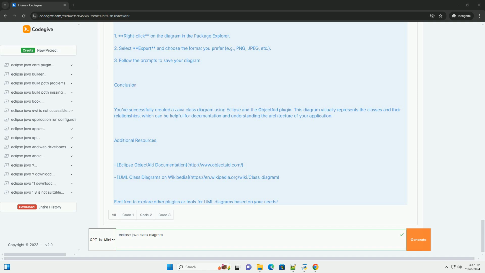Conclusion. You've successfully created a Java class diagram using Eclipse and the ObjectAid plugin. This diagram visually represents the classes and their relationships, which can be helpful for documentation and understanding the architecture of your application.